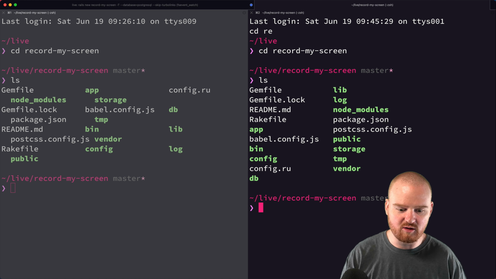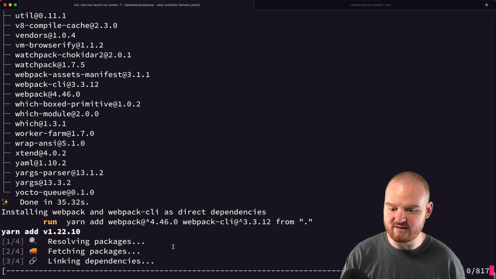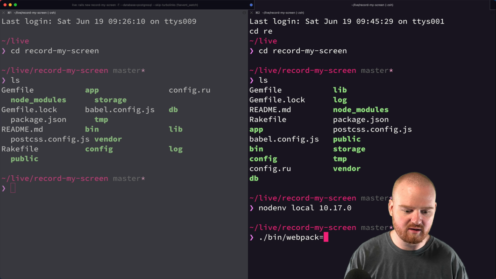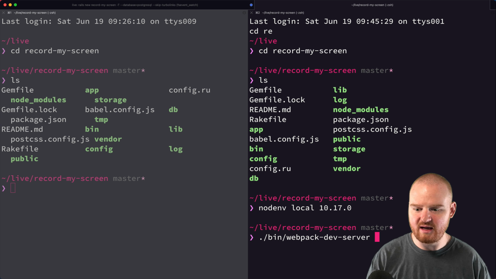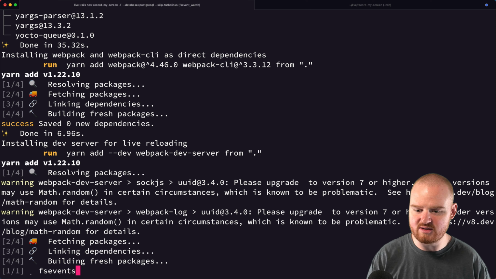I need to set my local node env to 10.17.0 so that I can actually use Webpacker. Okay, this thing is still installing, so that's fine. This is going to be the Webpack dev server, and then this side is going to be the Rails server, once this all finishes.